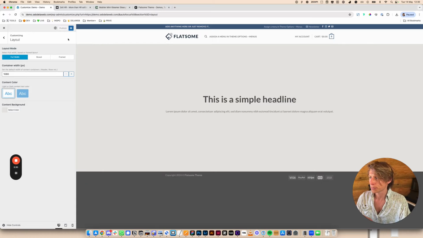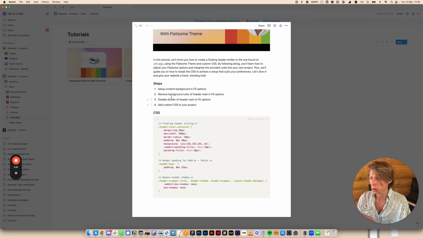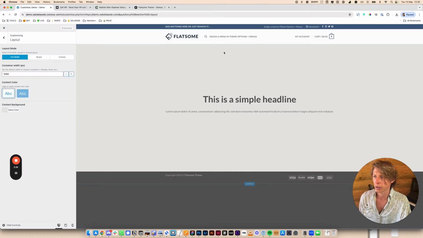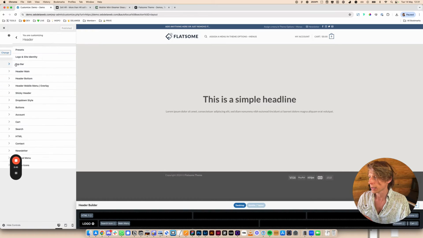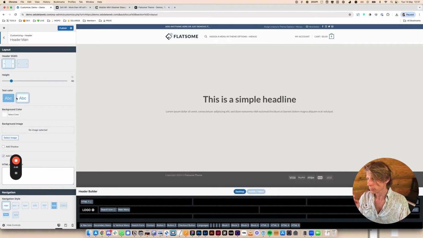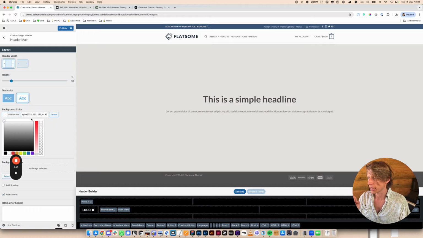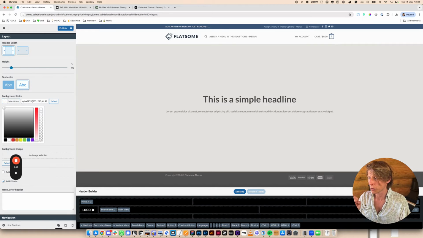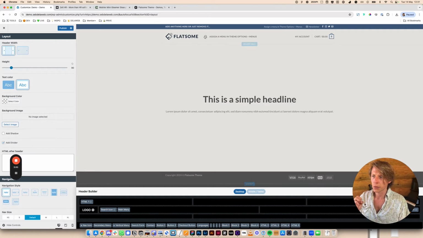I'm going to publish. And the next thing we want to set up, I've also created four simple steps. We want to remove the background of the header main, because as you can see, the header main at the moment contains a full background color. So I'm going back, clicking on header, main. And here you can see I can select a background color. By default, it's white with 0.9 transparency. But if I drag it all the way down, it's fully transparent, and that's what you want to have. So that's the second step.